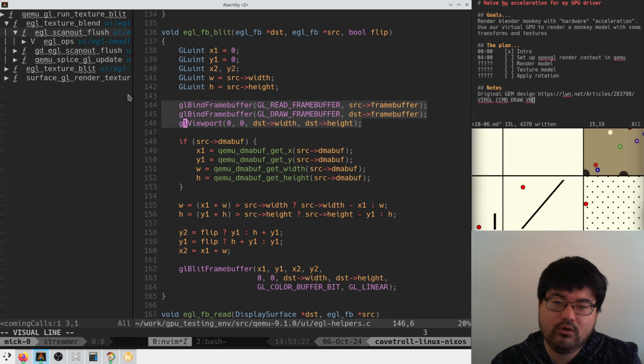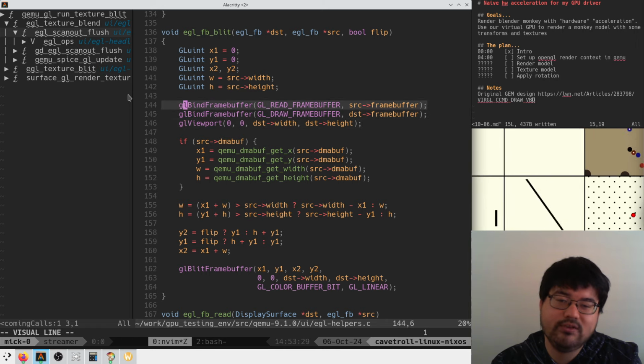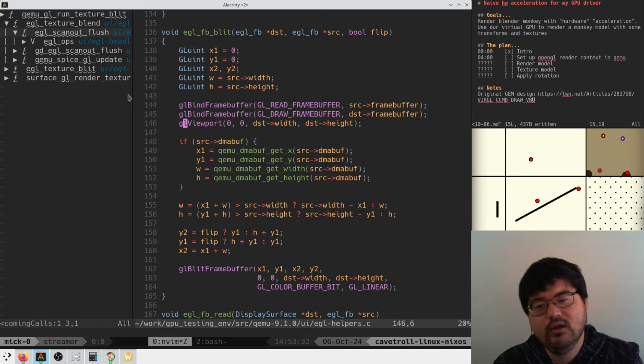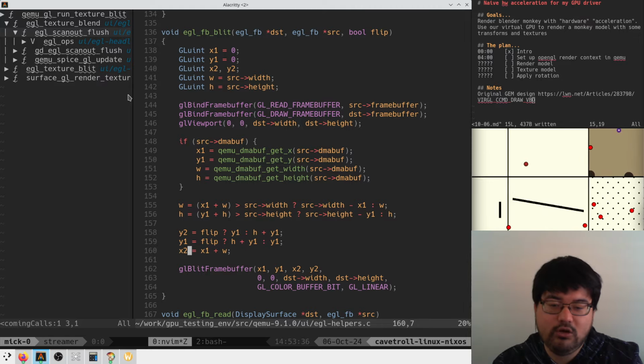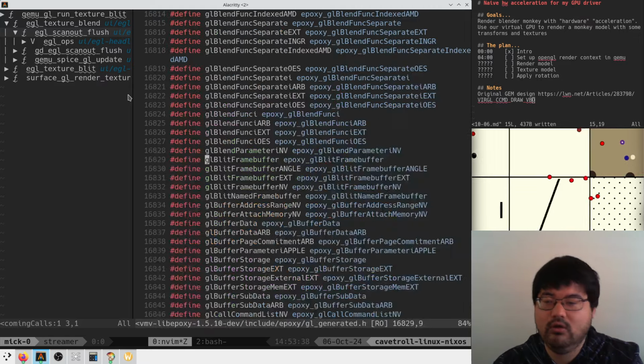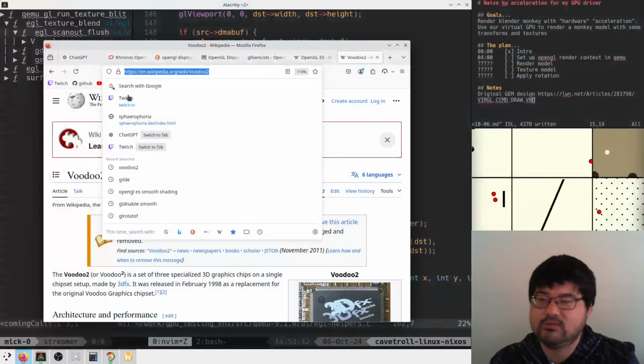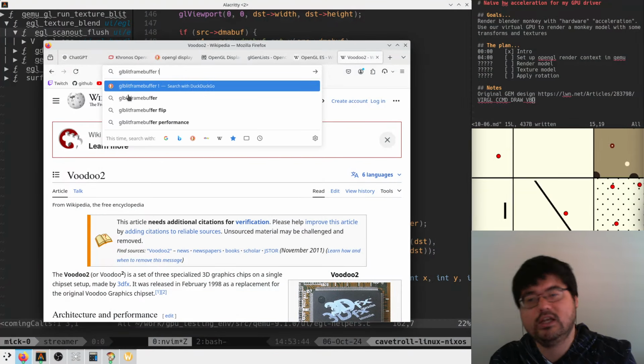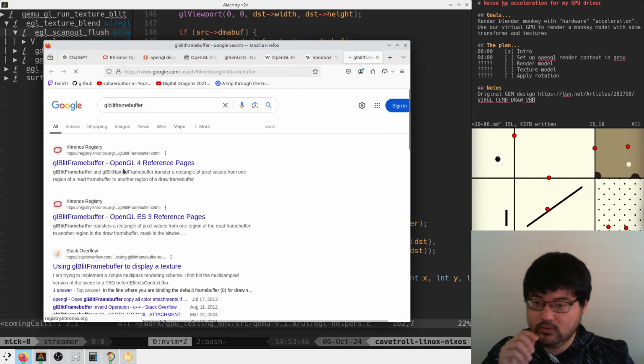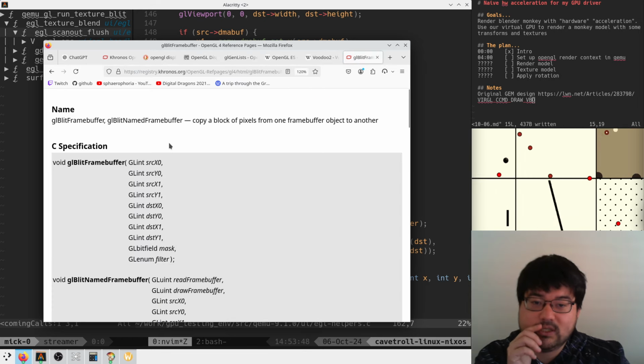Which binds the frame buffer for draw and read. Then calls GL blit frame buffer. What's that do? I've never seen that before. But that seems promising. Copy a block of pixels from one frame buffer to another.